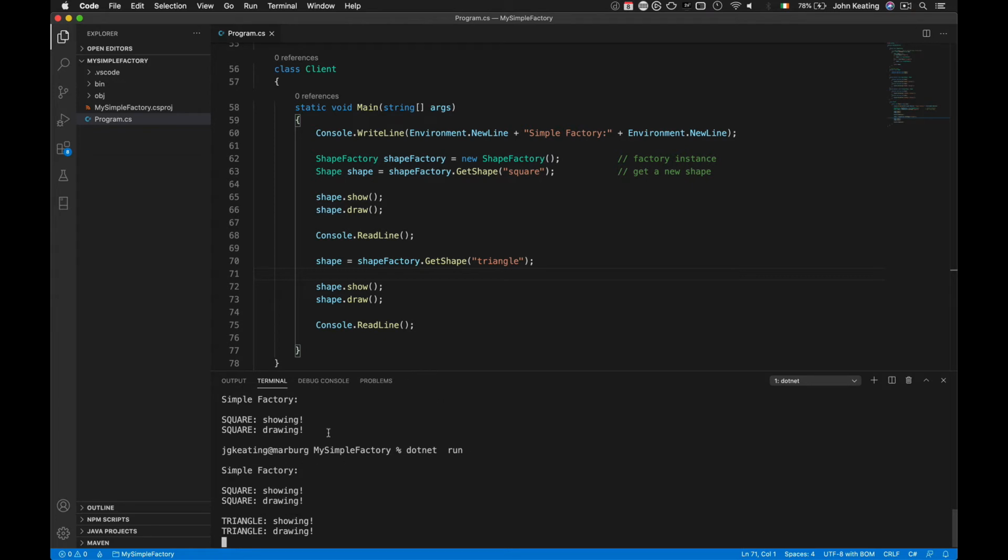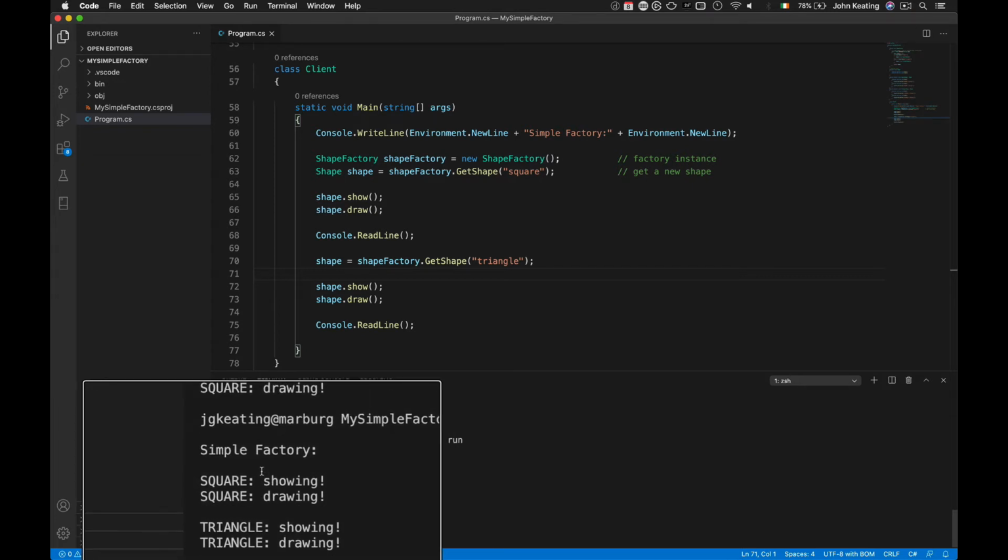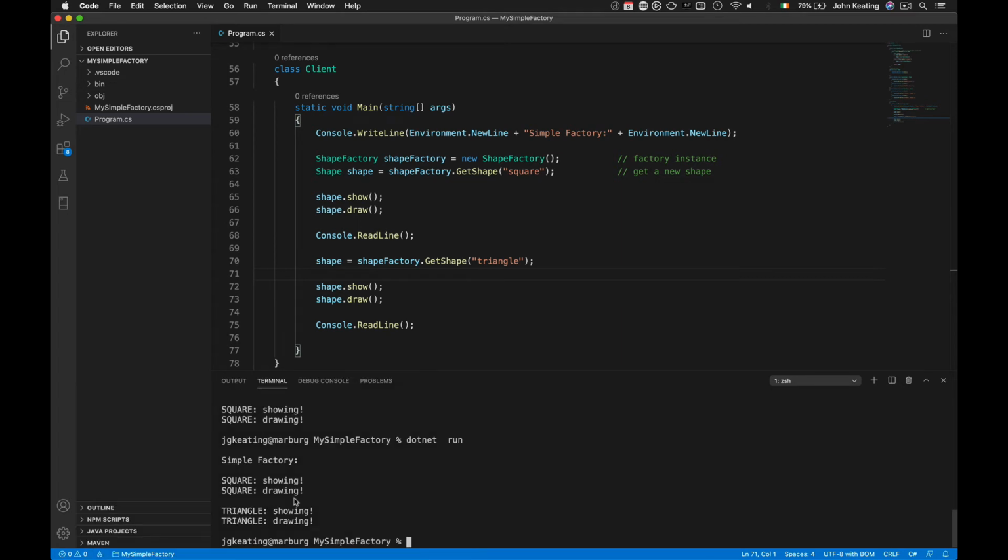So we have our square and our triangle. And it works as we would expect. First we get our square, then we get our triangle. We're just pulling a shape from the factory. So that's how it works.